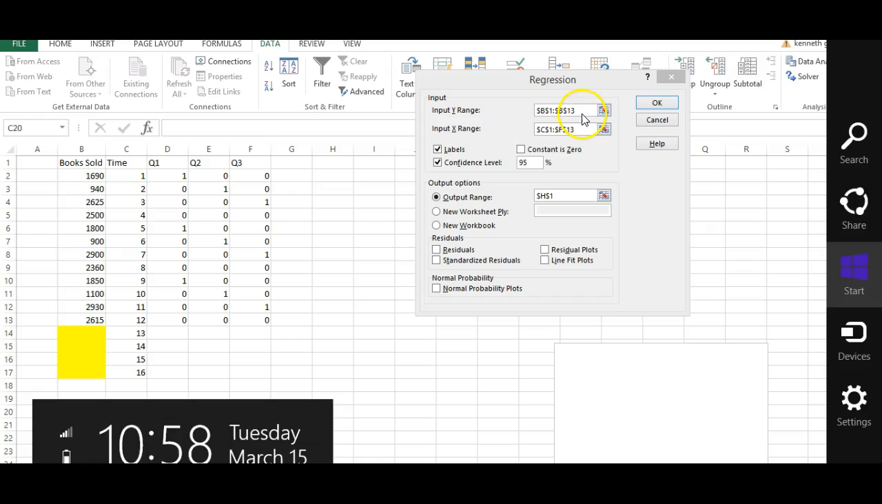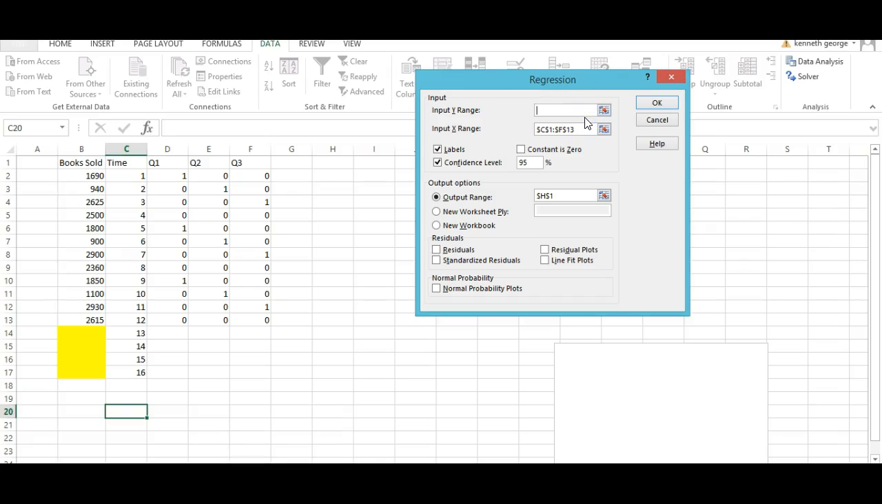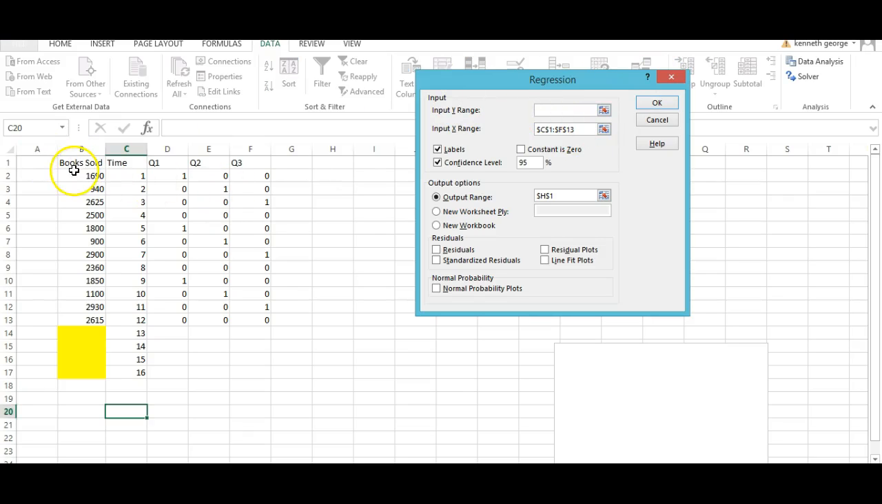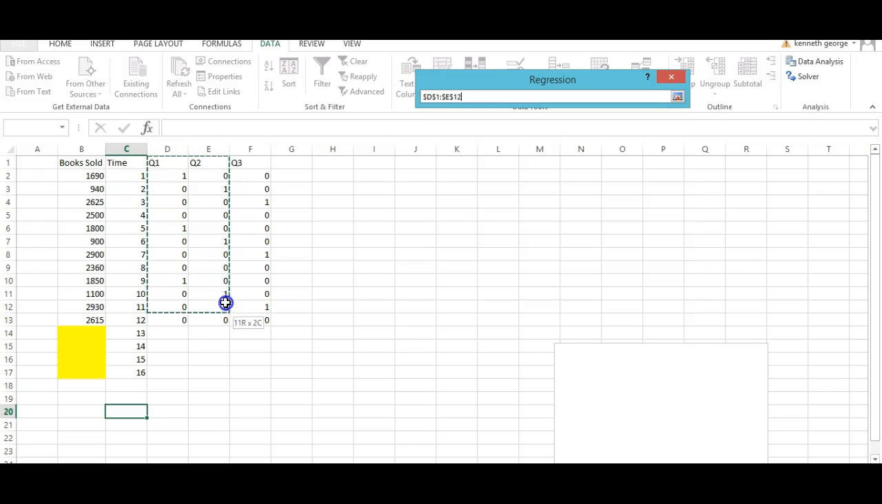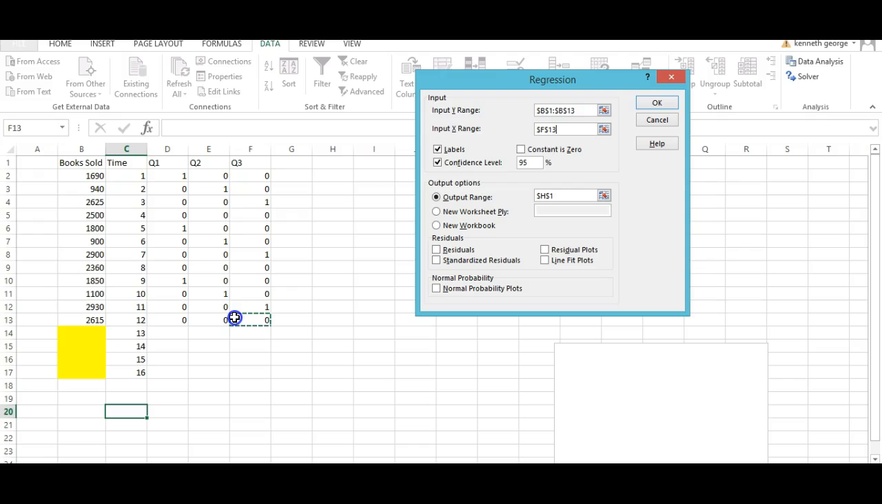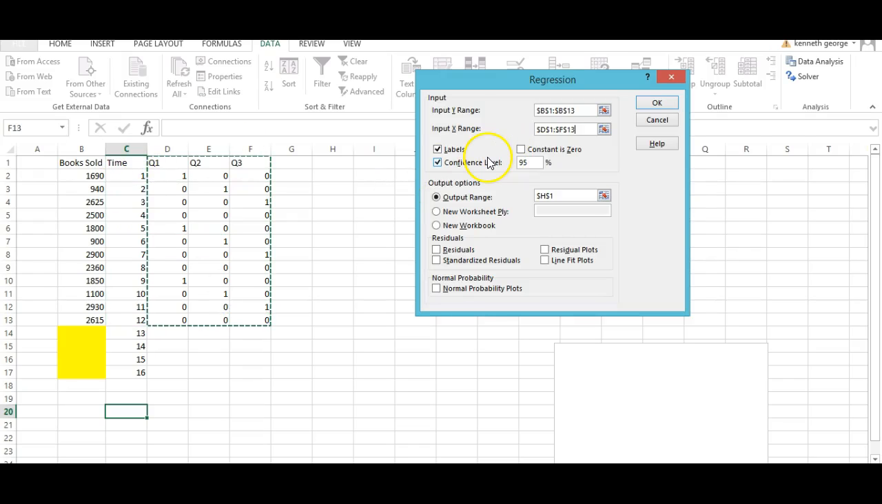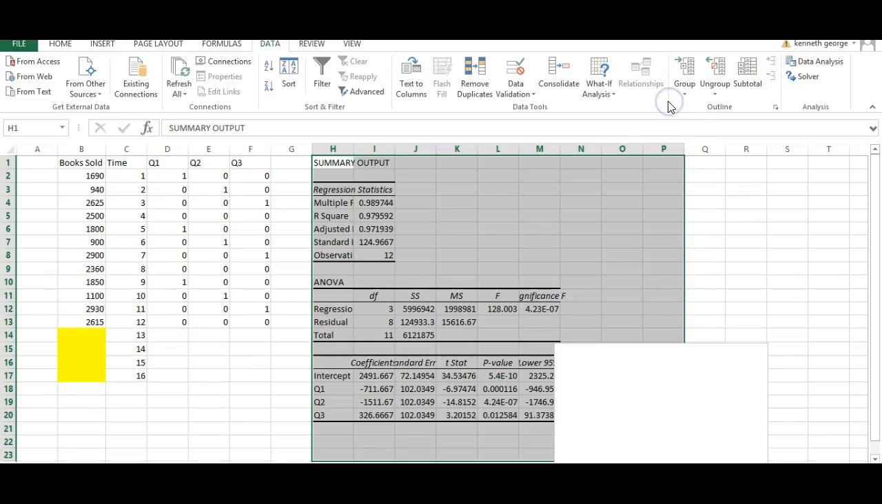In clicking on my regression here, I want to highlight all my Y range. My Y range is going to be the books that have been sold. Now, the X range is going to be my quarters, or my dummy variables. I'm going to include my labels and confidence level, and my output range I'm going to keep here in H1. And I'm going to push OK.